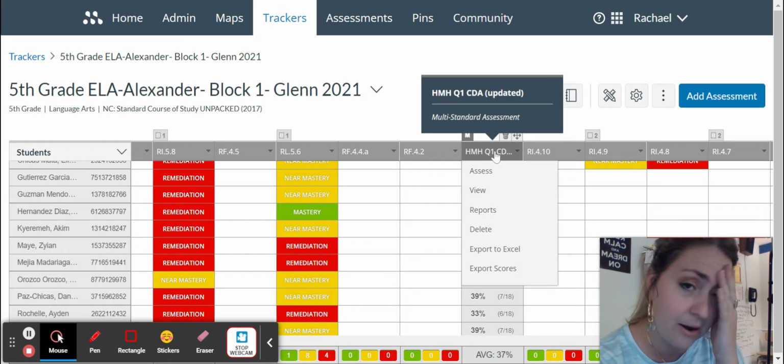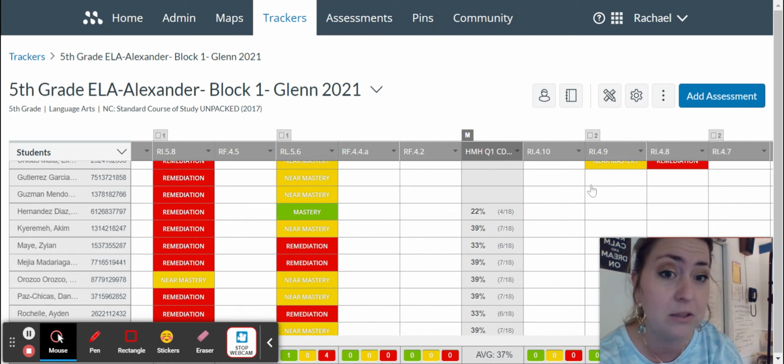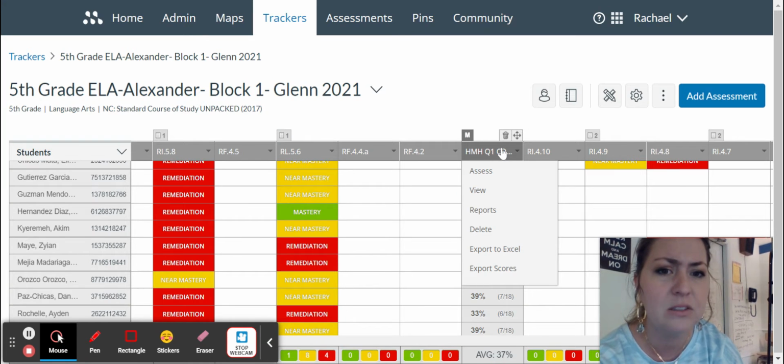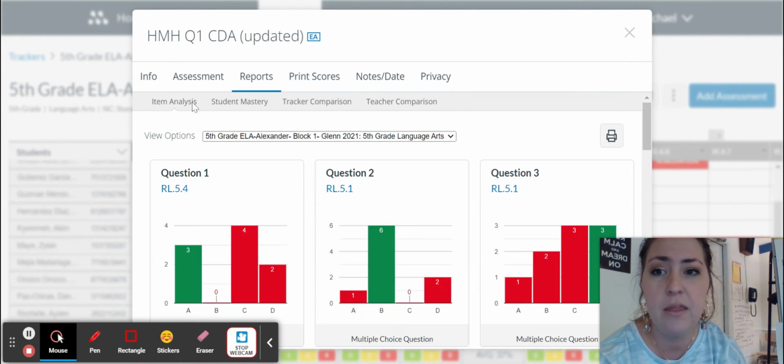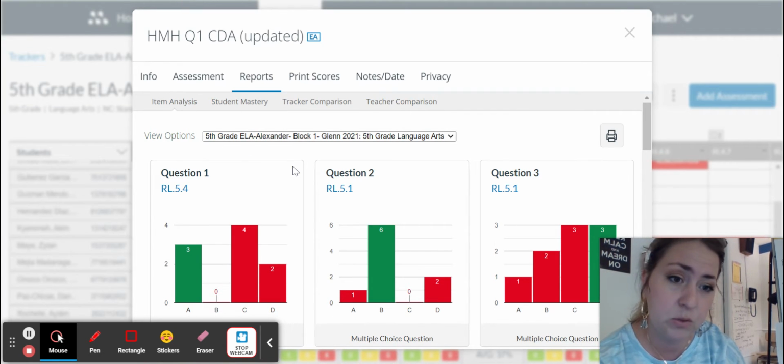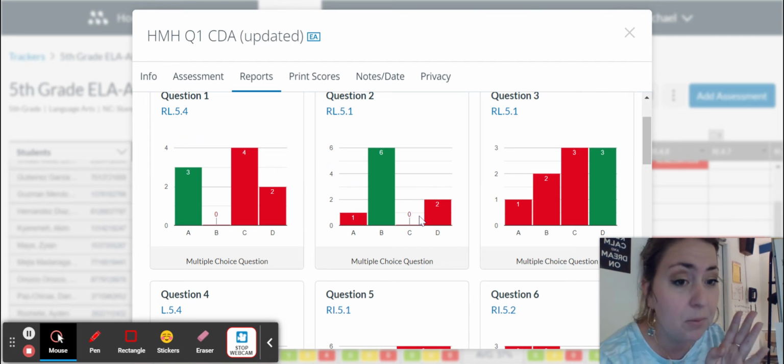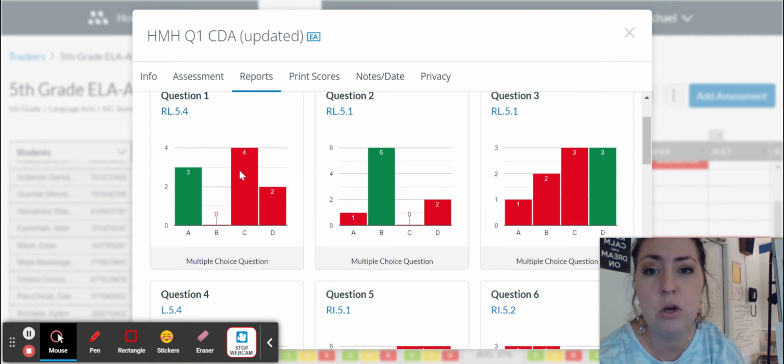Somewhere in here, you'll know it because it'll say "top" and it'll be the one with actual percentages in it. Then you're going to click on the top and go to reports. There are several different report types, and the report types are here. The very first one is the item analysis, which is what we're looking at now. And I really like this one because you can basically see exactly who got a question right or wrong.